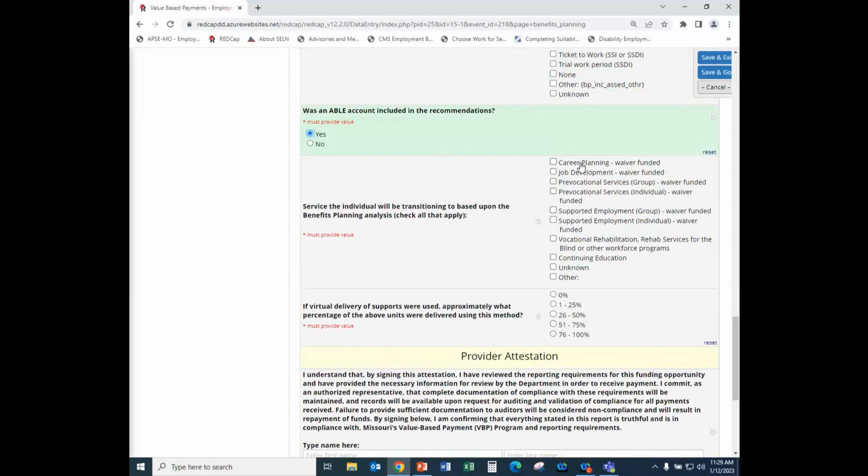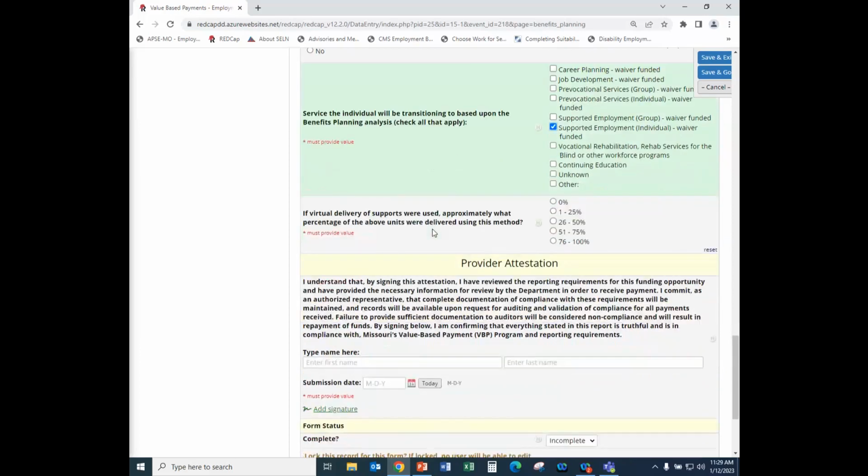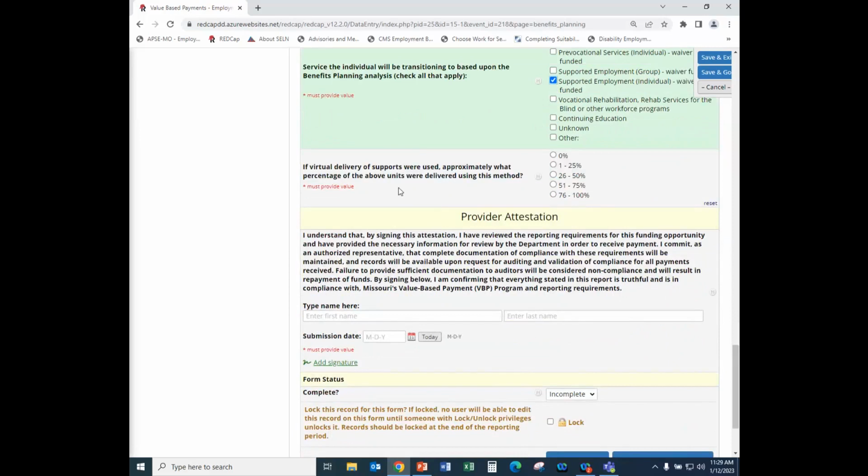So you have each of the waiver funded services listed here. Maybe they're moving on to voc rehab or rehab services for the blind. Maybe they're going to college or a trade school, but you'll select which service the individual will be transitioning to. So since this individual is employed in the example that we've provided, we're going to say he's moving on to support an employment individual. The last question is, what percent of the service was delivered using virtual delivery?